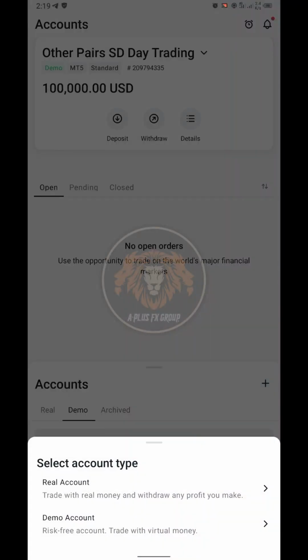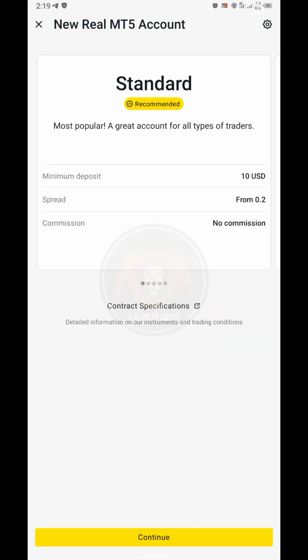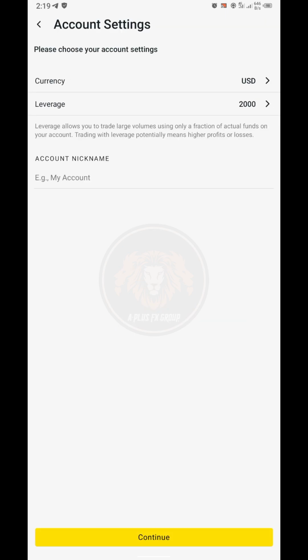Now I'll be creating another account. I want to have 3 accounts. You can see it brings real and demo. If you want to create a real account, which you will have to deposit your money into, let's say okay, now you want to create a real account. It's going to show you this aspect here, which is standard account. You go for the standard account, press continue.